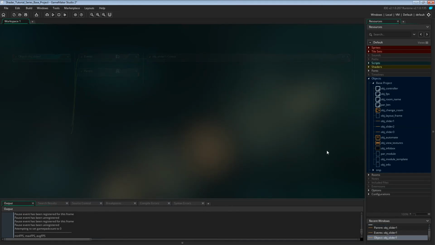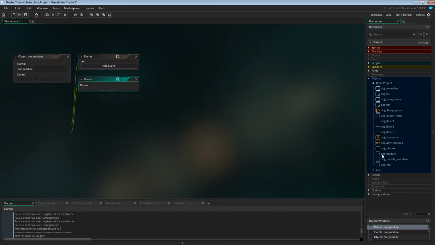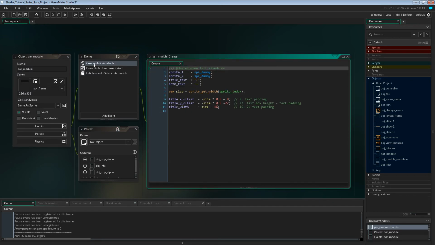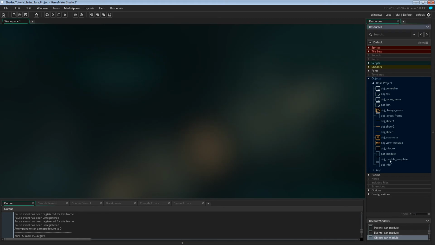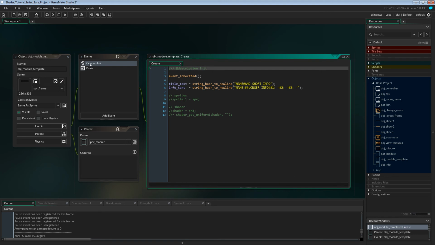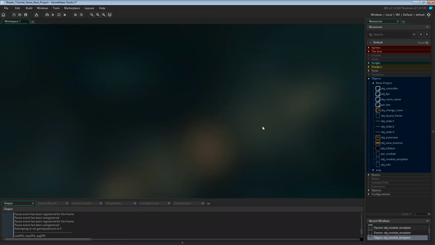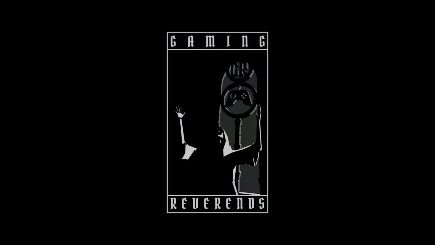The other object you want to look at is the par_module, and actually also obj_module_template. Whenever I create a new shader, I'll duplicate the module template because it has some basic stuff in there I'll use in most shaders. The par_module object is just the parent of that template.